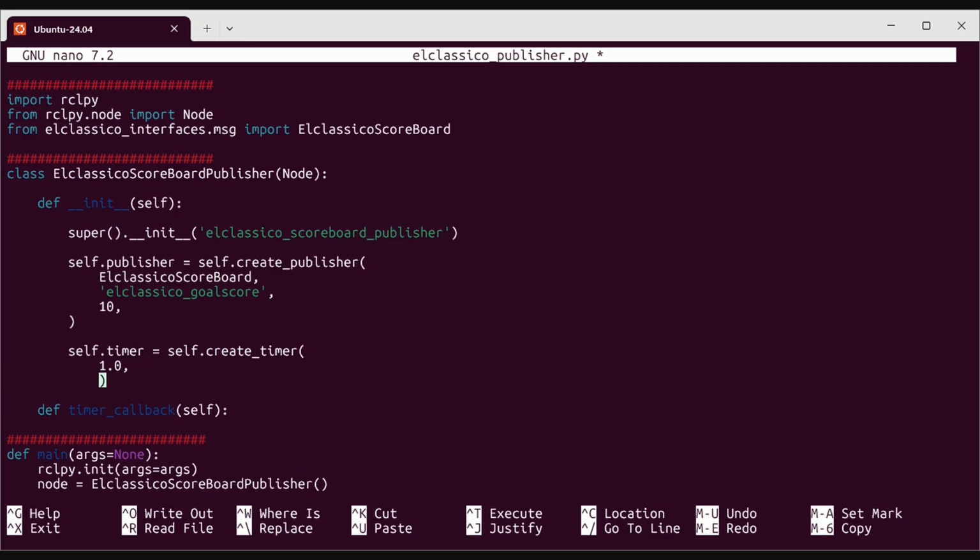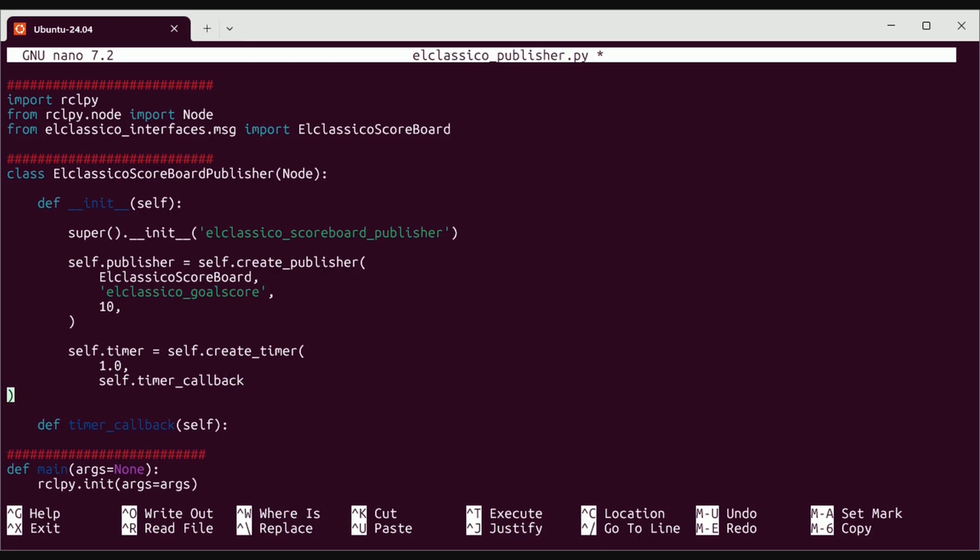And after that, self.timer_callback. This is important. This timer callback is defined later on. You can see below, we will define it over here. Once we have created the publisher and timer, we are ready to go to the next step.